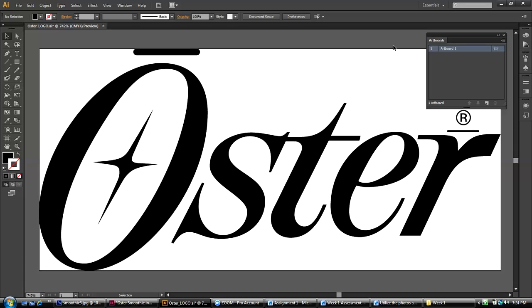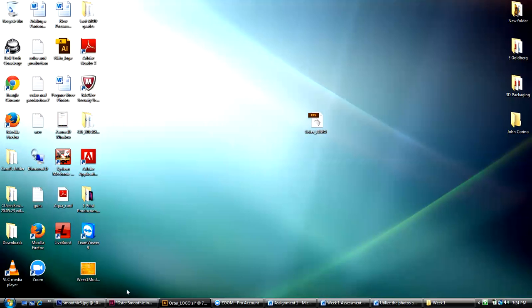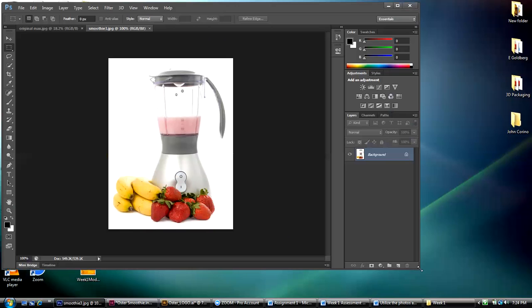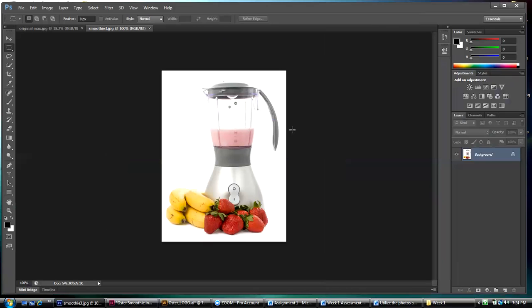I now want to show you some stuff in Adobe Photoshop. And I'm going to come up here and I'm going to bring the Photoshop screen up. And there's one of the images. There's one of the images that you're going to be working on. And I can tell you right away that we might have a problem with this.